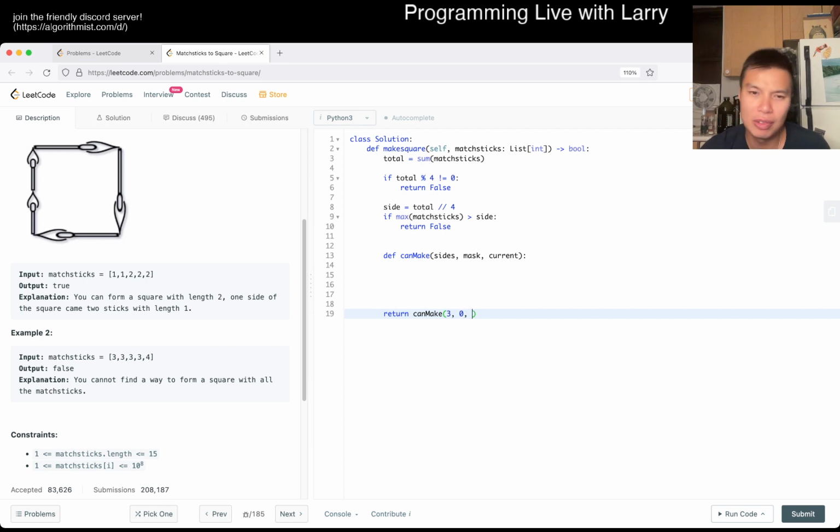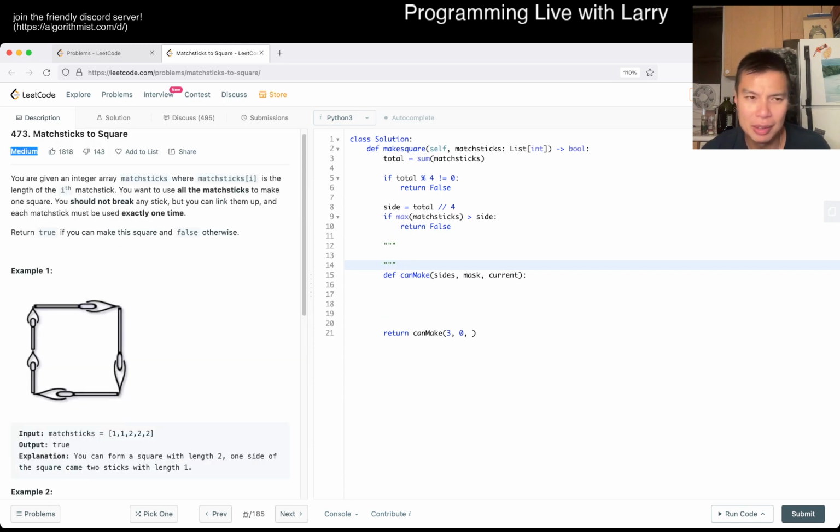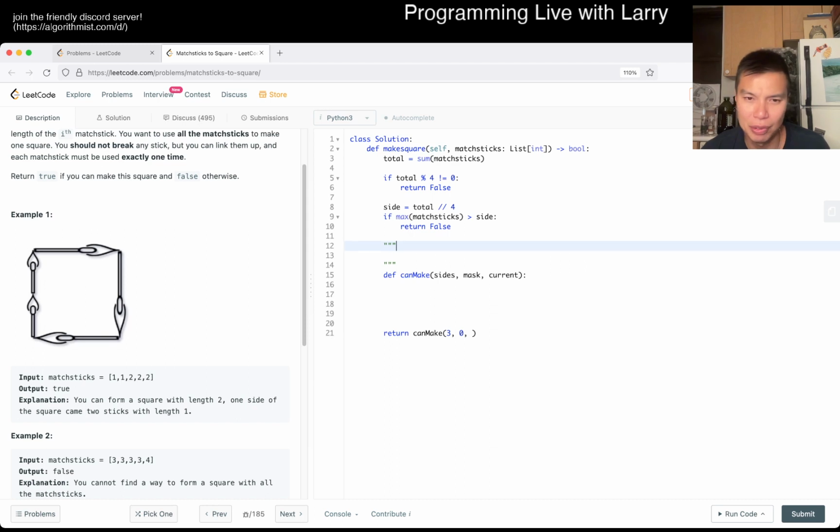Oh, and just to say, this is kind of hard for a medium, isn't it? Huh? Maybe there's an obvious solution that I forgot. Maybe it's just brute forceable as well.